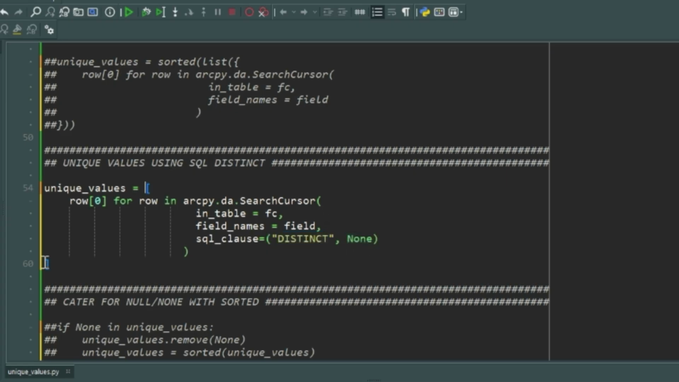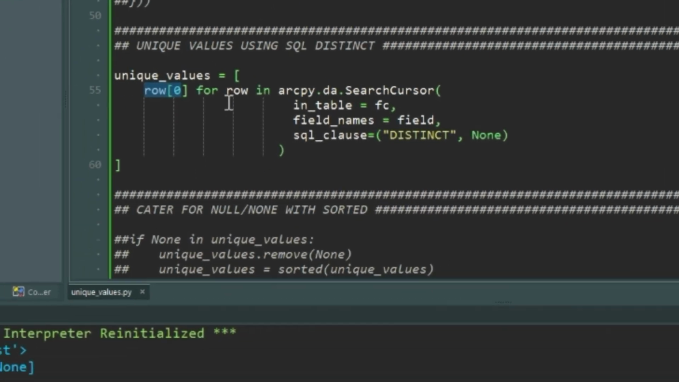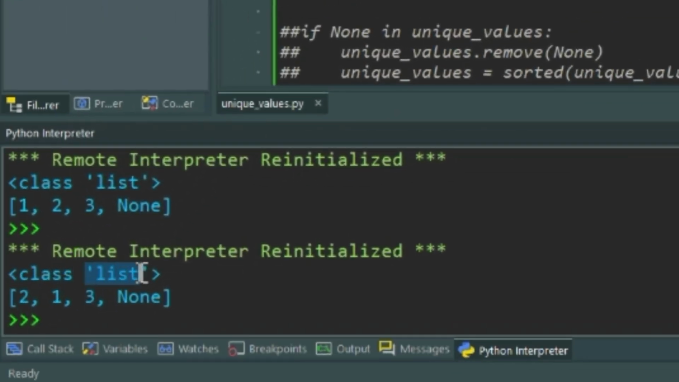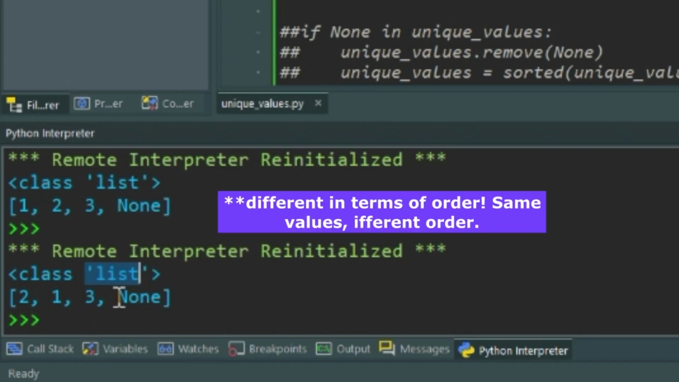We are using list comprehension to return distinct values for our recommend field. Let's run the script. We will return the list and we can see we got our distinct values and they are different from the last time we ran the list comprehension.